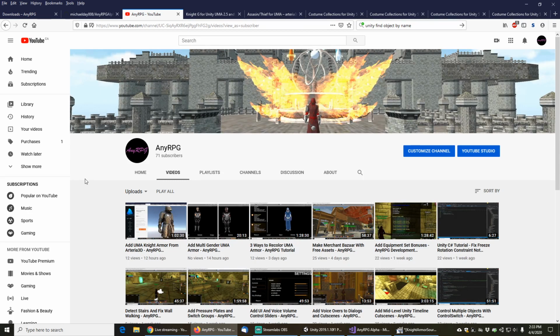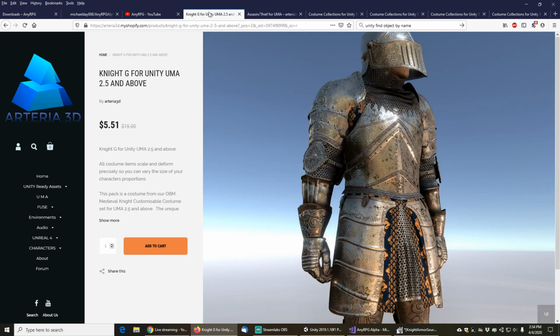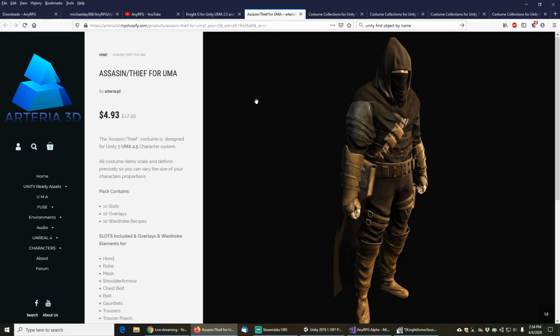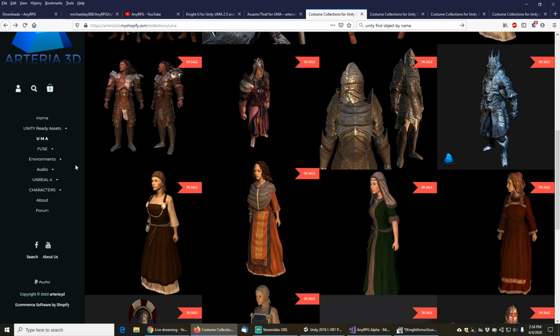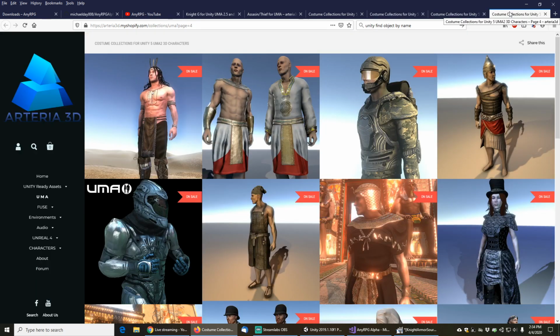In this tutorial I am going to demonstrate how to add some very cool Assassin Thief UMA armor from Arteria3D. Arteria3D very generously donated the Knight G armor and the Assassin Thief armor to the Lost Soul game. So I'll be showing how we can import high quality professional packages. If you haven't seen Arteria3D's packages yet, they've got some really great priced and fantastic looking UMA armor. It's very high quality and very easy to import into AnyRPG and work with.